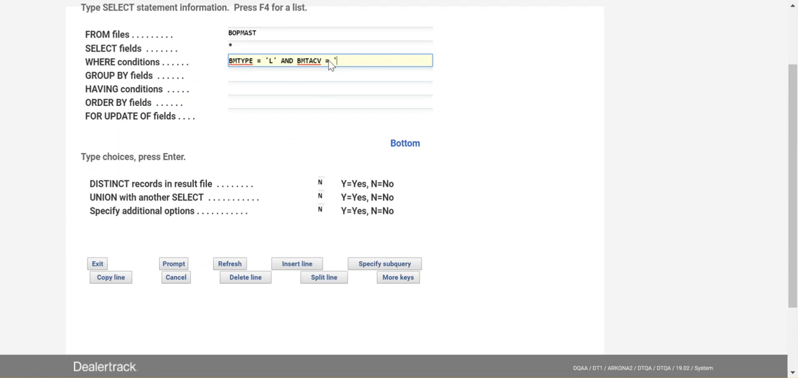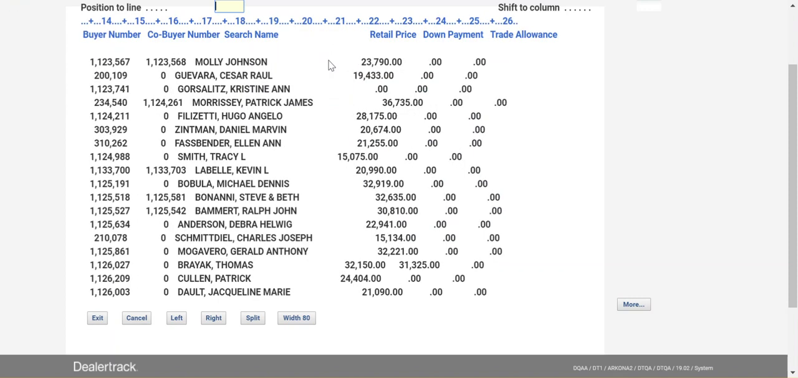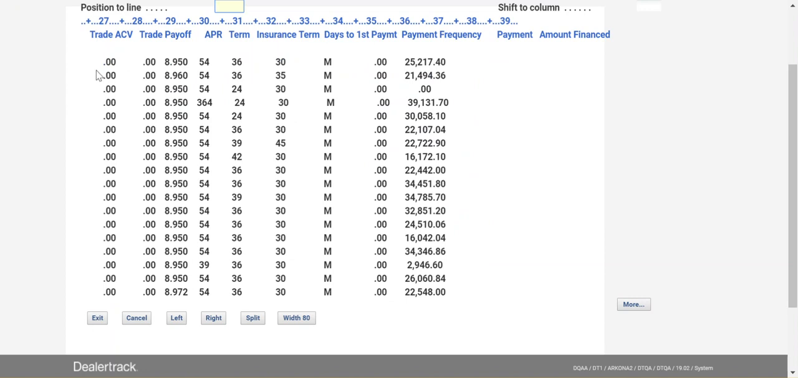Equal to 0. I think we can actually put it like that. Let's try. Hit enter. Let's go to the right and see if that's accurately working. Looks like it is. So it's excluding all the ones that have a trade ACV. If you know that the deal you're trying to find does not have a trade ACV, this would be a good way to refine a lot of those results that are not going to be what you're looking for.